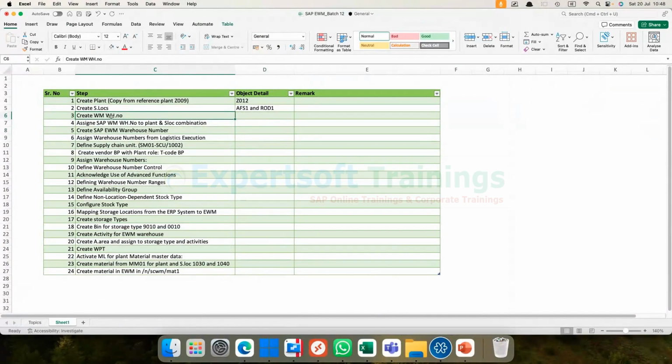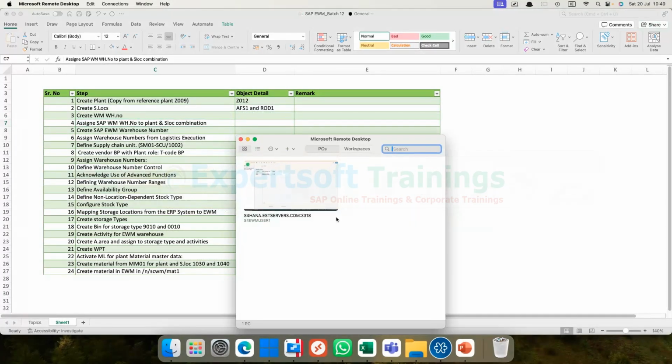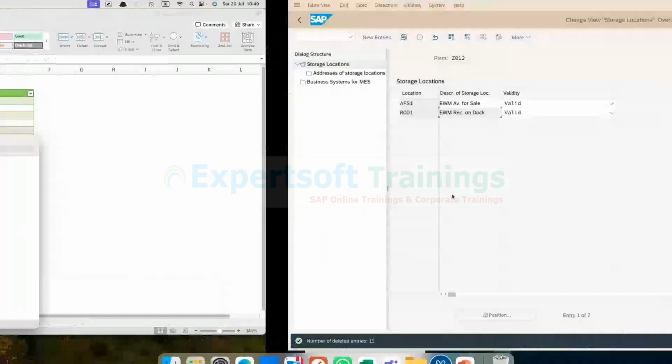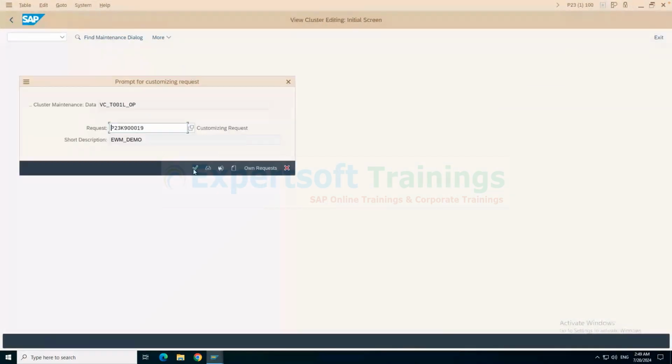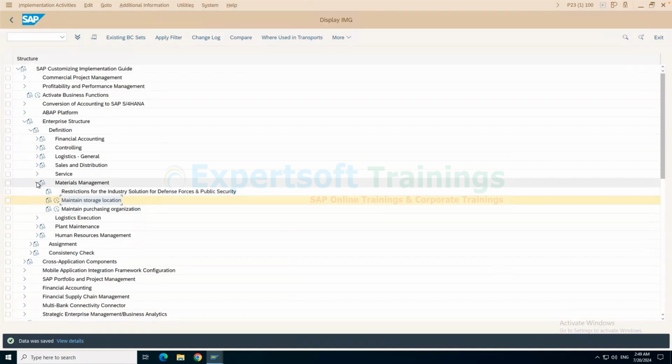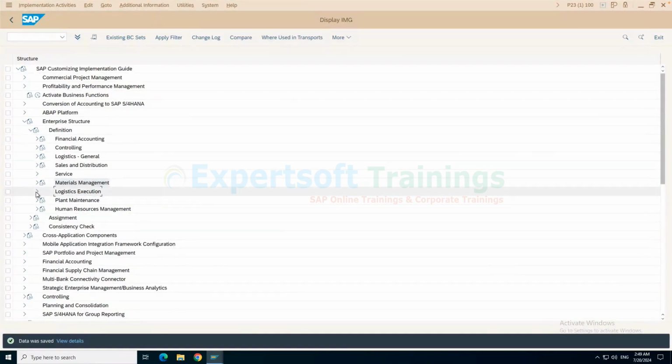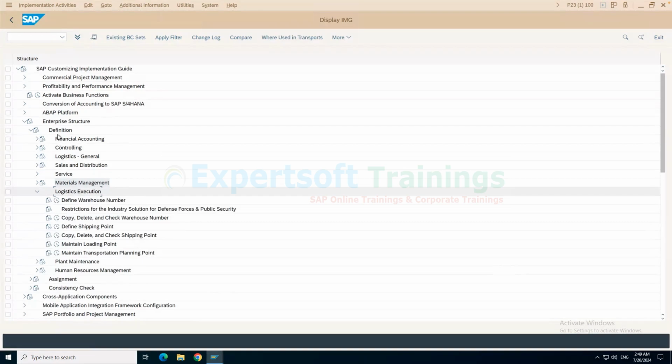So we'll create the SAP WM warehouse number, and we will assign that SAP WM warehouse to the plant storage locations you created in the first and second steps. Then we will go back to our organizational structure. I'll save this. Storage locations. Okay. Now I will go to the logistic execution model. Still I am in the define config node.